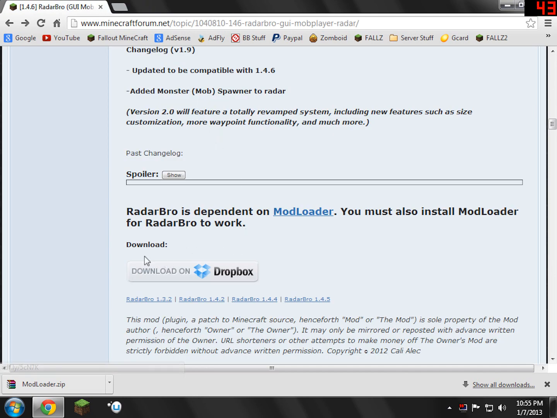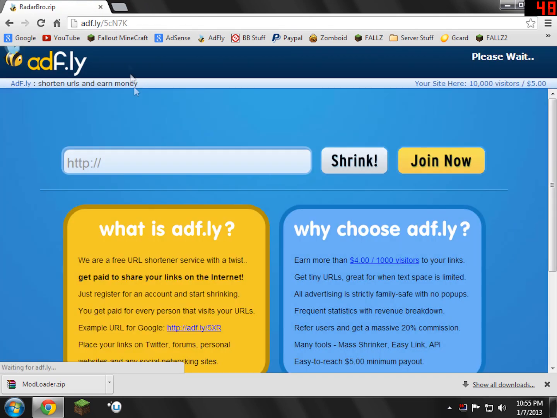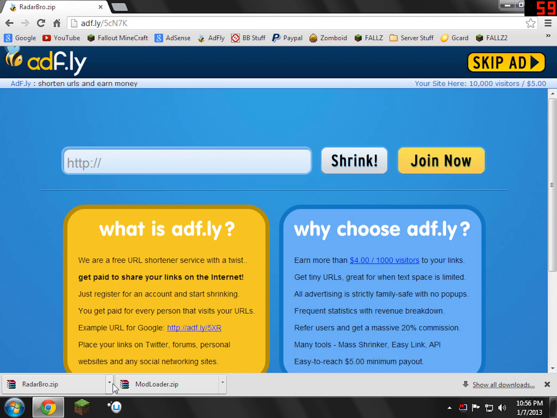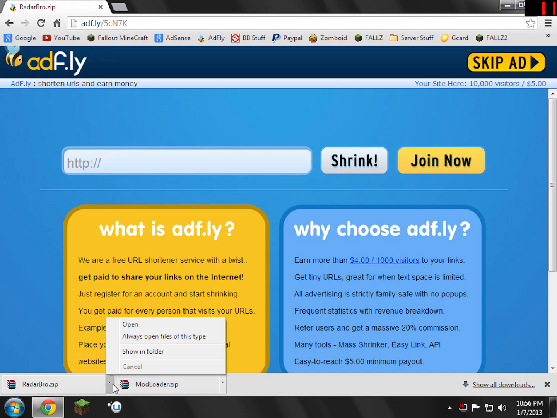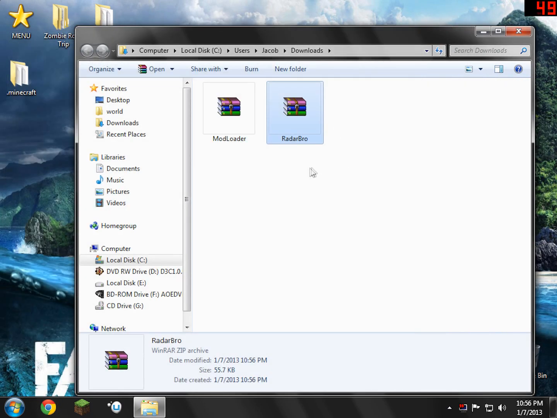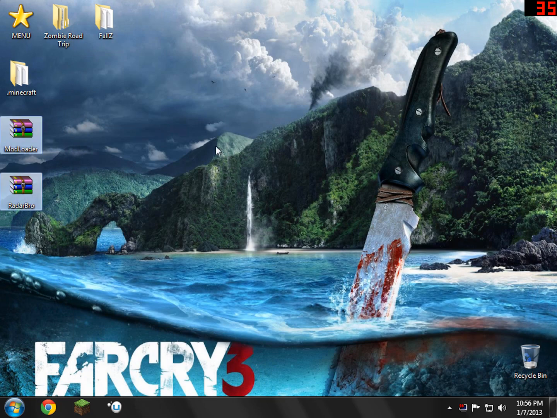Now we need to download the little Dropbox, which is right here. So go ahead and click it, and then it'll bring you to another AdFly link. Unfortunately, yet again, we'll have to wait 5 seconds of your life. I'm very sorry. Skip the ad, and wouldn't you know, it starts to download. You'll get 2 zips. We need to move these to our desktop, or make sure you save them to your desktop. So go and show them in the folder, and close the internet. We don't need it anymore. I'm just going to move these both to my desktop, and close this. So basically what you should have is Radar Bro and Mod Loader, both on your desktop. I hope so anyways, to make the tutorial easier for you.